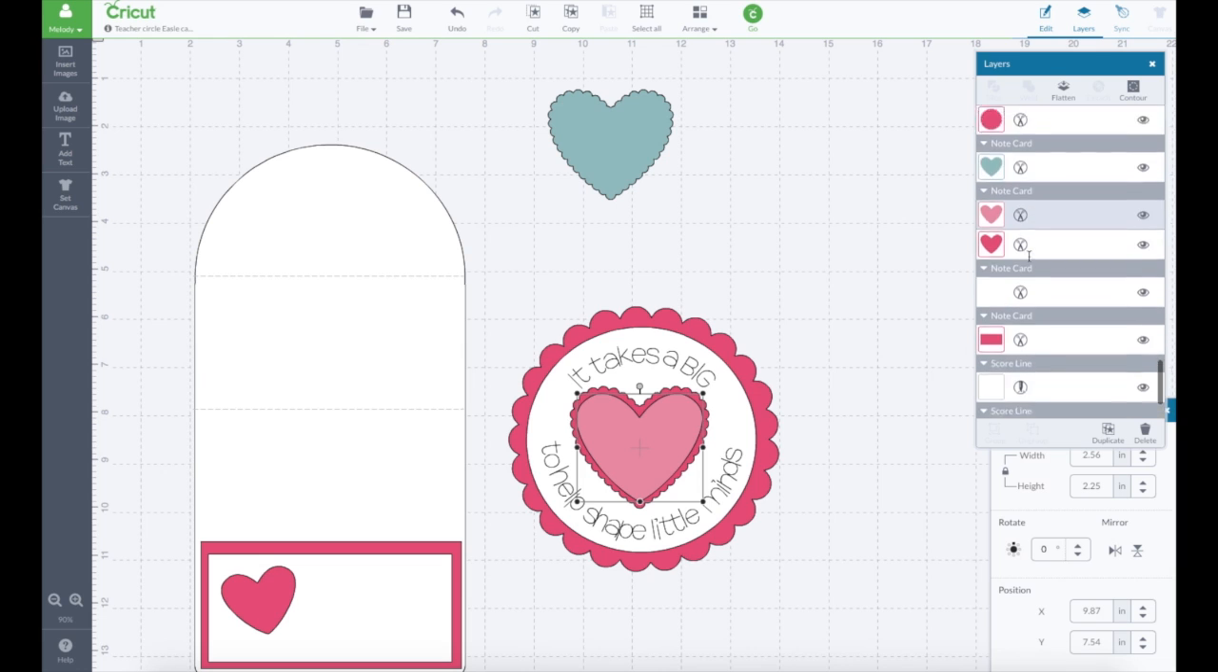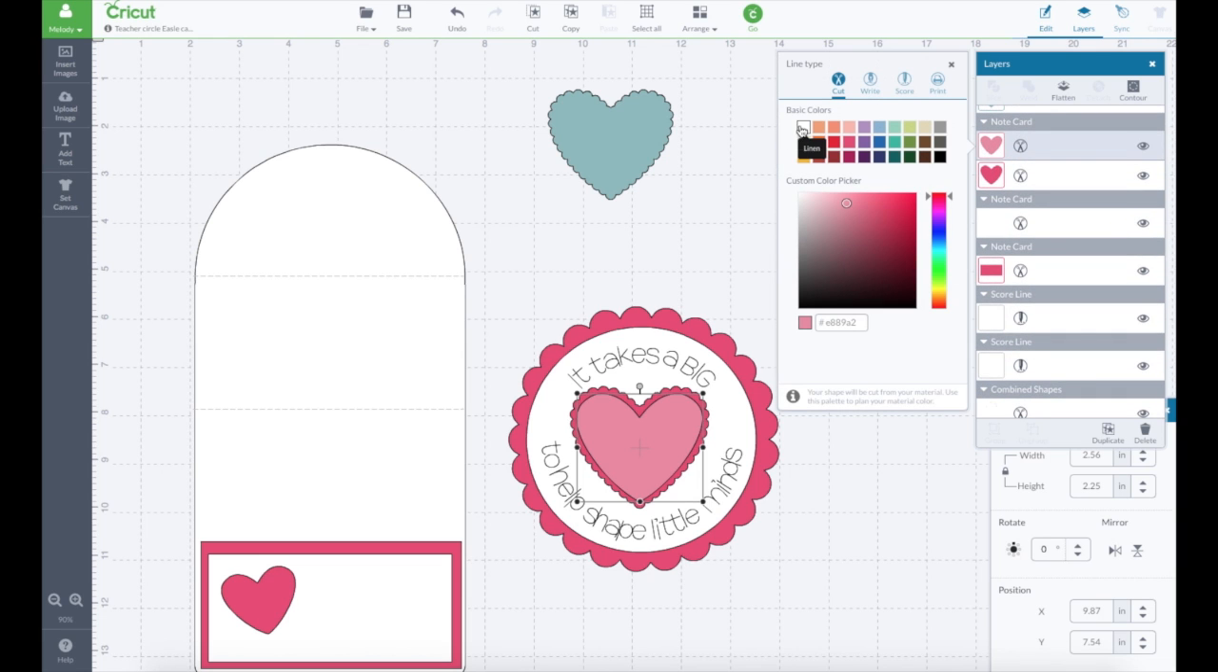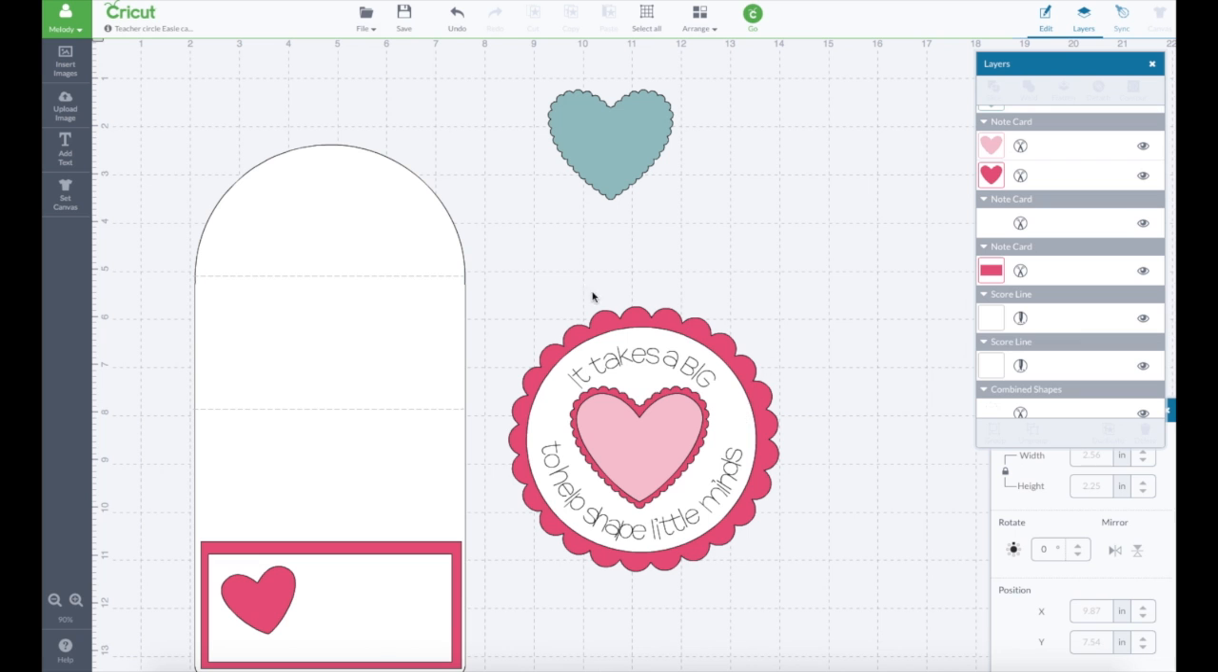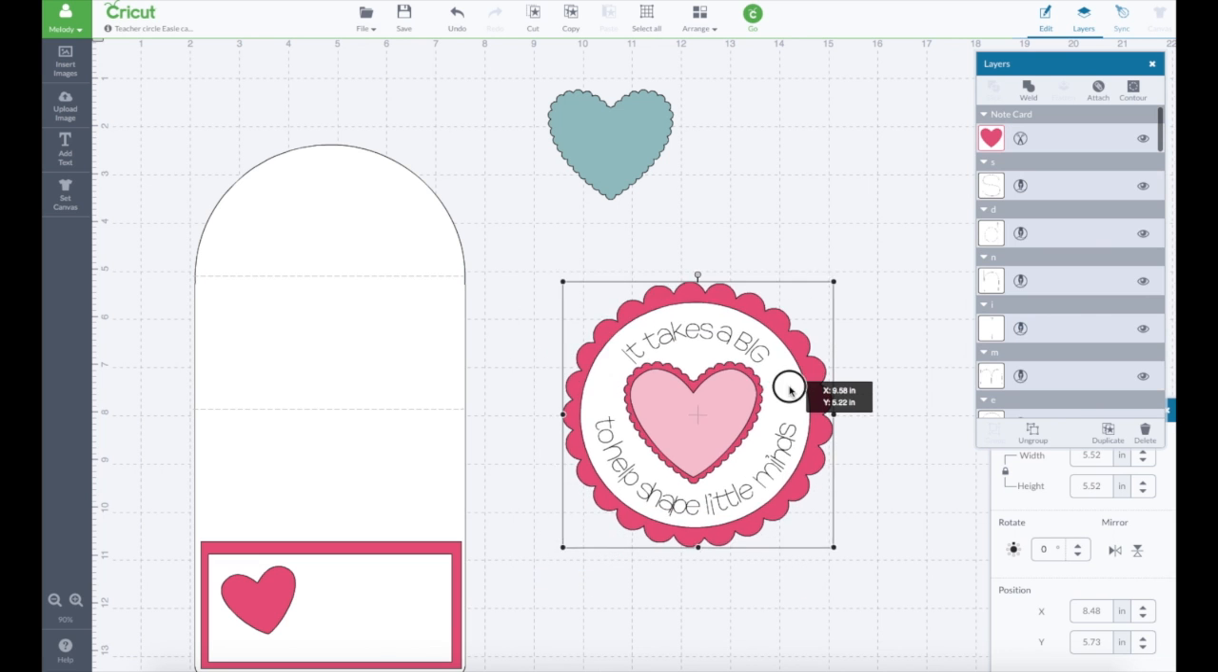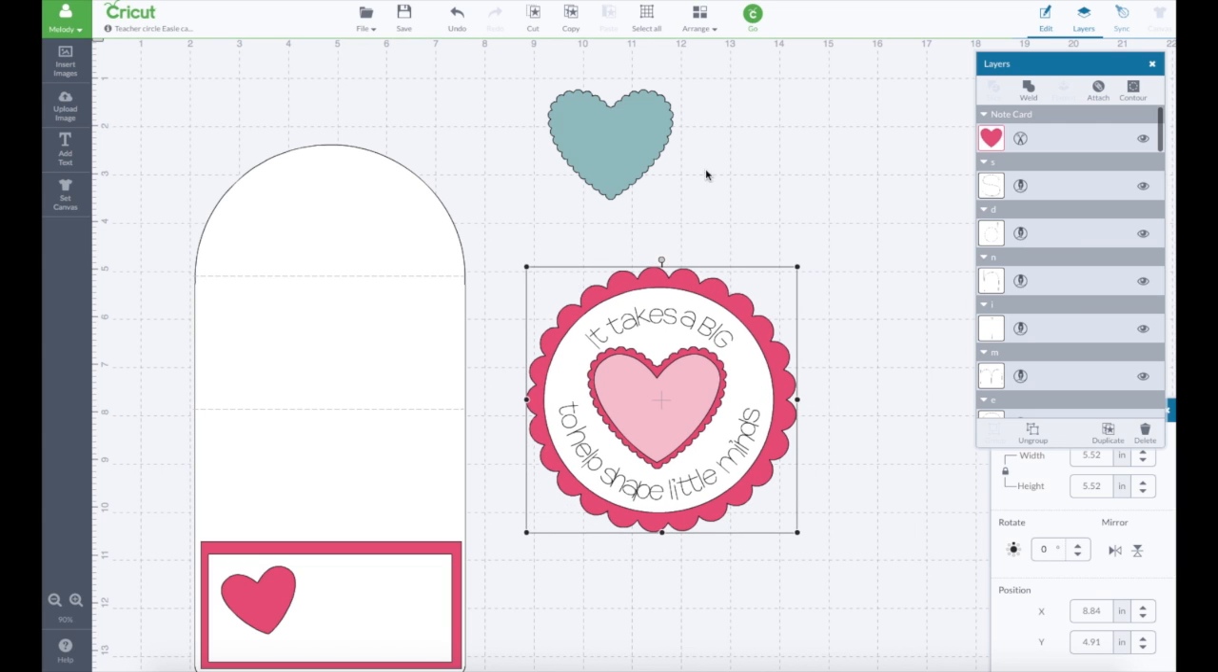Of course, you can make it any color you want. No, I like it better. Or maybe just red. I don't know. Or pattern paper or something. It could be anything. And once you get this where you like it, you could go like this and group it all together so that it moves all together.